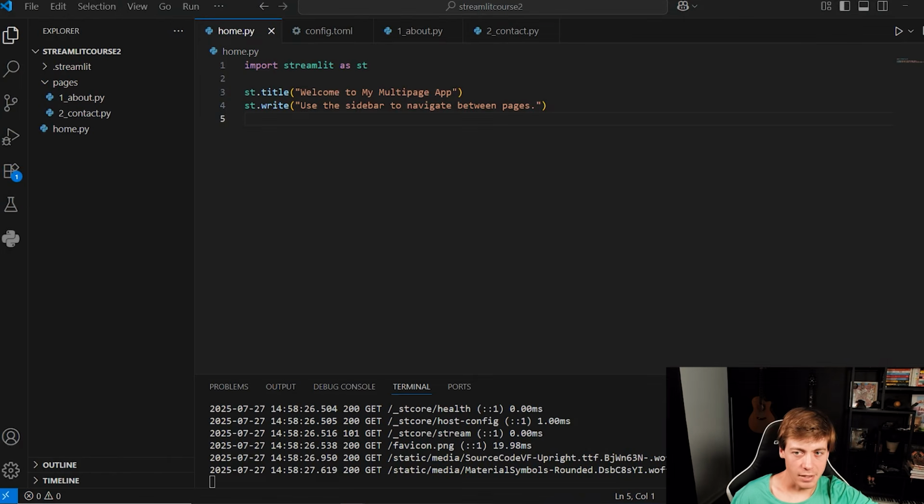So your main app, your main page, is over here outside this pages folder. And when you want to run your app, you go into this home.py or app.py or whatever the name is, and you can still access these other ones. That's what I personally do.